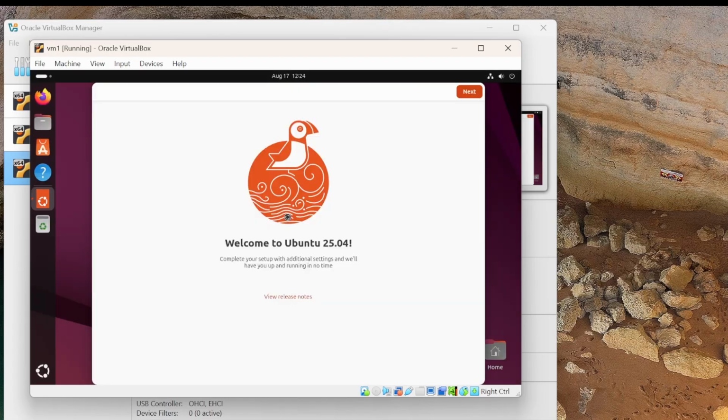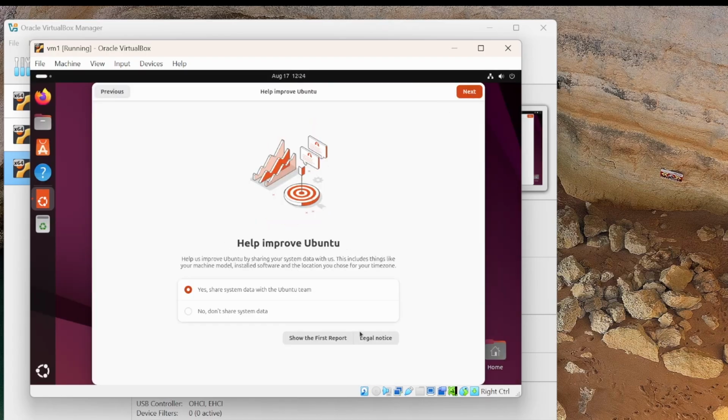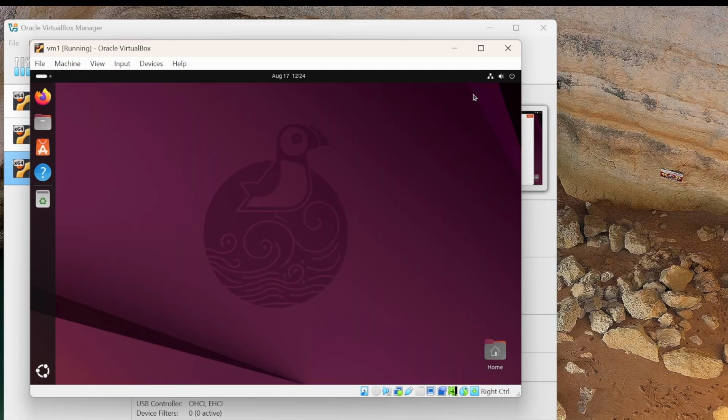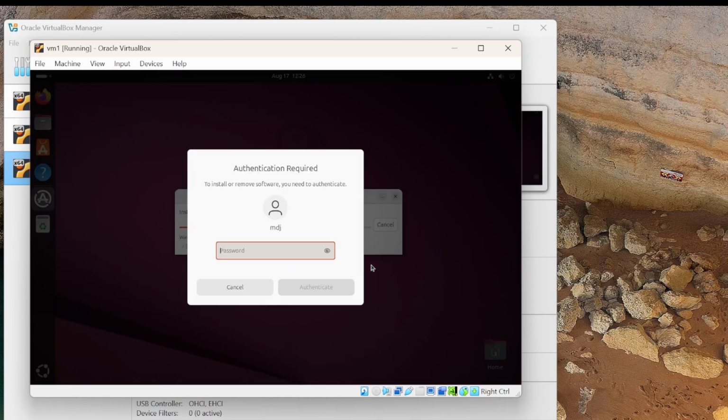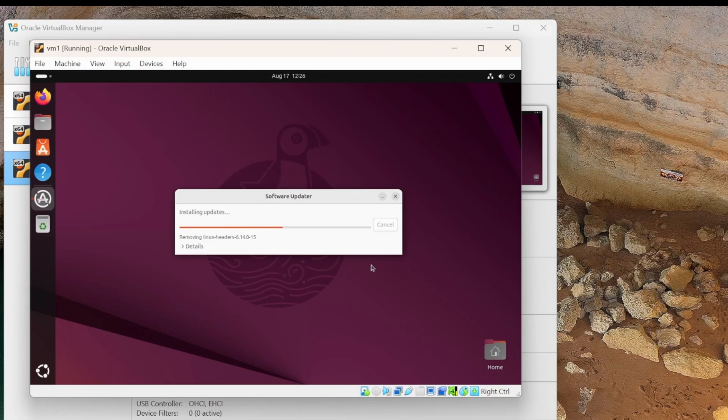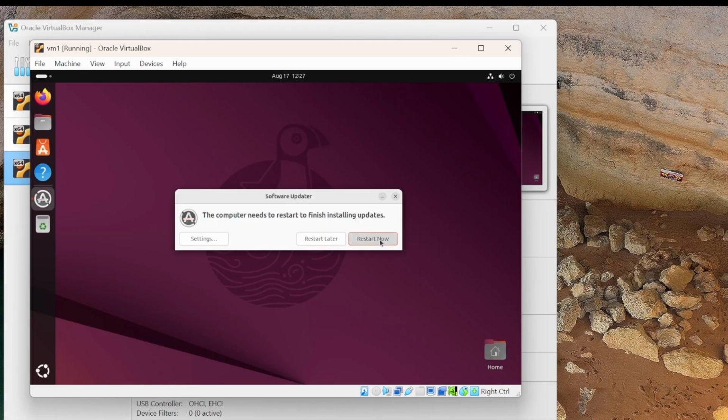At that point, you should get the welcome screen and go ahead and click through those options. After a few minutes, you should get a message about updates being ready to install. Go ahead and install those updates. Those should just take a couple minutes to install. And then once those updates are installed, go ahead and do the restart now.